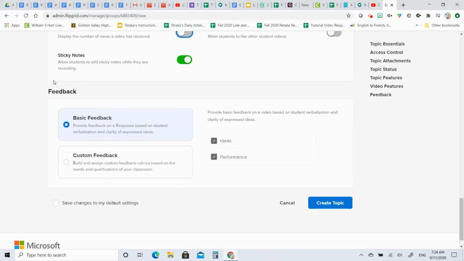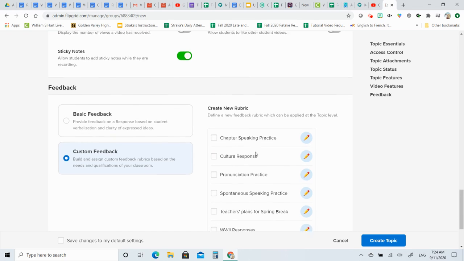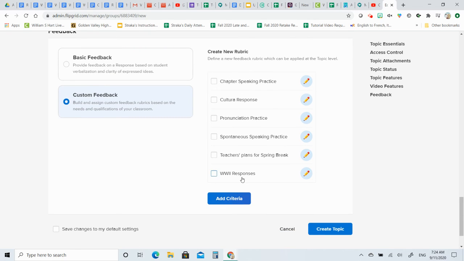And then in feedback, you can create a rubric for yourself. So you can go with the basic one that they give you on ideas and performance, or you can actually create a custom one where they give you lots of things. So these are things that I have already used. These are different rubrics that I created. Okay, so you can add criteria, you can edit the ones that you've already done. When you are all done, okay, and if you want this to be your default, you can always check that. You just hit create topic.